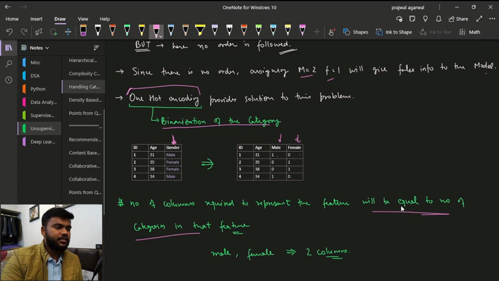It is very clear that using this approach is going to increase the number of features of our data. For example, the feature gender had 2 categories, male and female, so the number of columns it takes to represent this data is 2. All right.